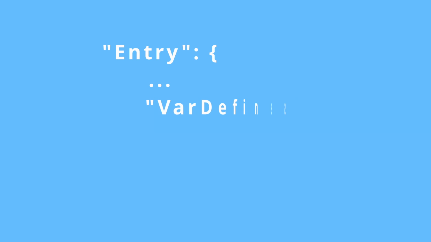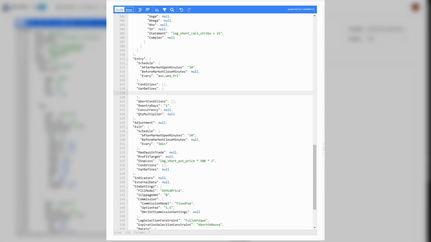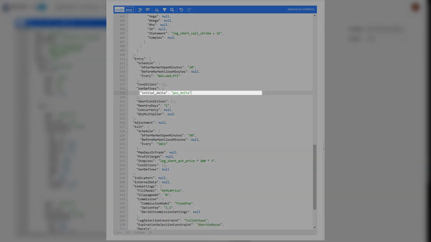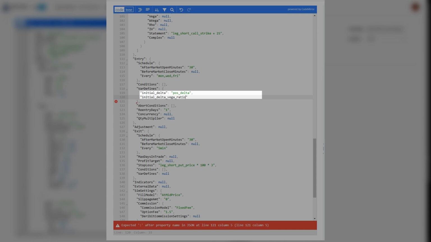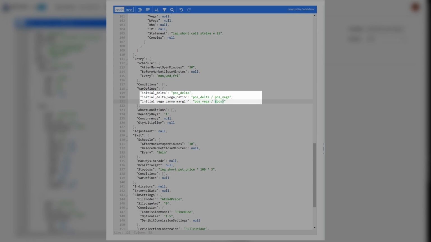When defining a variable, always start by specifying its name and then assign a value. The choice of which variables to save is up to you. You can view the full list of built-in variables on the right side of the Job Editor to see which you can use as building blocks to define your own variables. For demonstration purposes, we'll save pos delta as initial delta vega ratio, which is pos delta divided by pos vega, and initial vega gamma margin ratio, which is pos vega divided by pos gamma times pos margin.